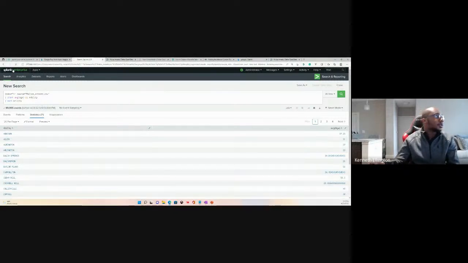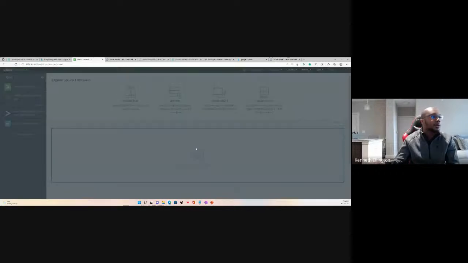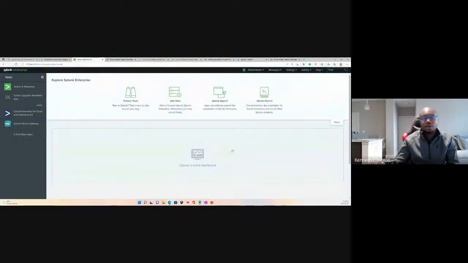And as I promised, go back towards your Splunk home landing page. I'll show you how to add a dashboard to your home page, so whenever you log in, it automatically populates. Make sure your page reports a plus. You should see it should be empty. So you want to click choose a home dashboard right here.